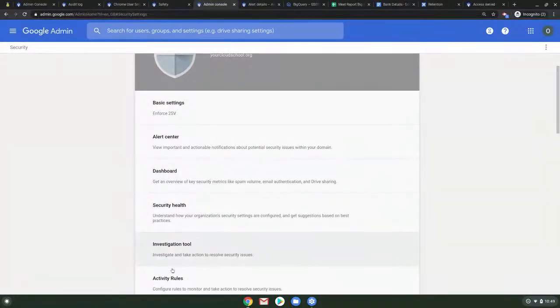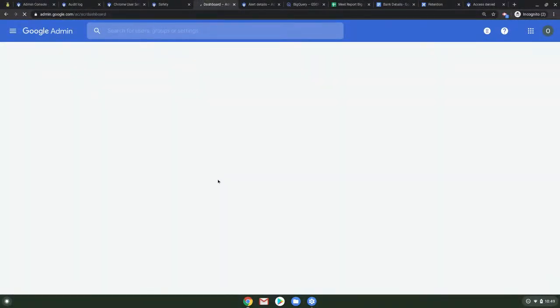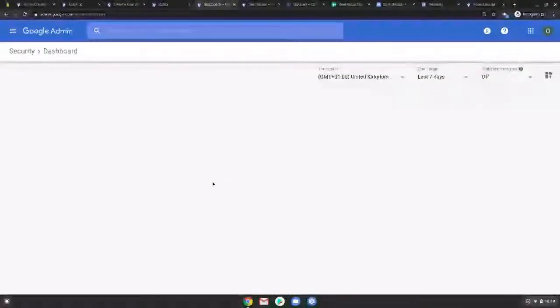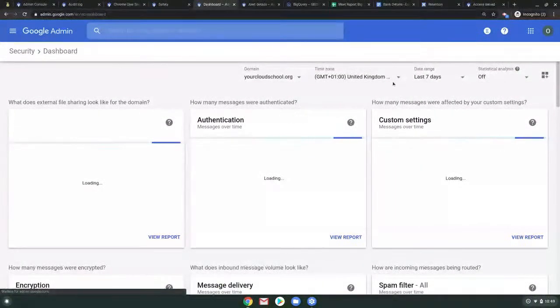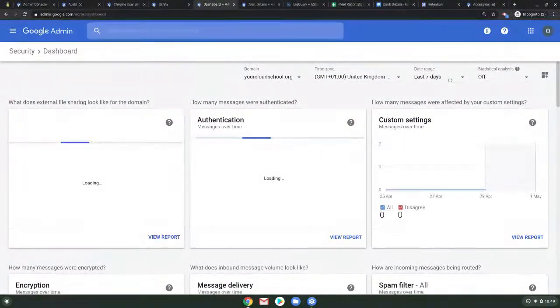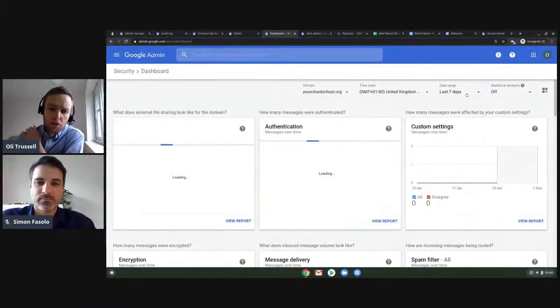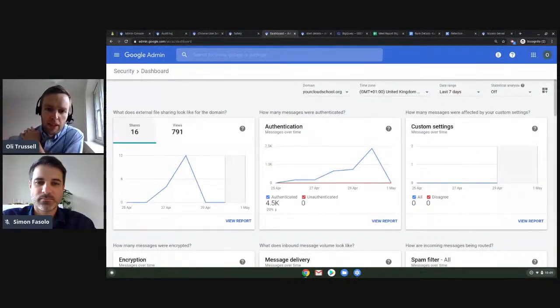So here we have the dashboard and the investigation tool. I'm actually going to show the investigation tool, but via my security dashboard here. Your security dashboard gives you an overview of key security metrics across your domain. Again, this is similar to all other reports, up to 180 days, but we'll talk about how we can use BigQuery to export some of these reports, and you can have a historical flow going longer. But it's really nice.